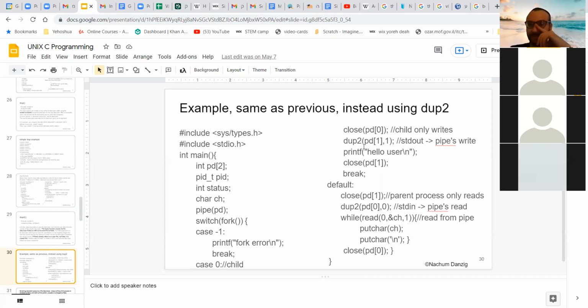Why is this hello user not printing to the screen? I'm saying it's printing to the pipe. Who can tell me? It's using the one for the pipe instead of the stream to the screen.